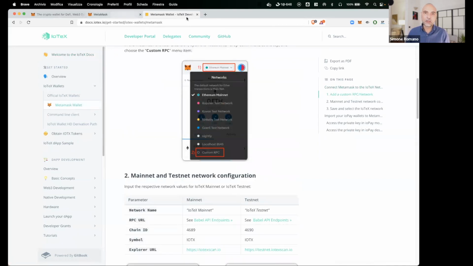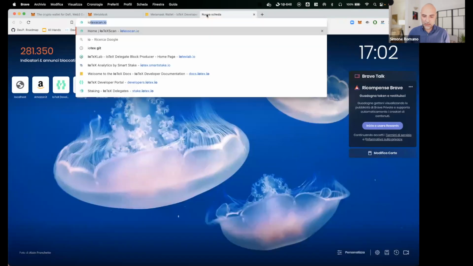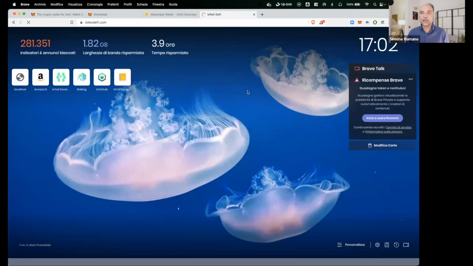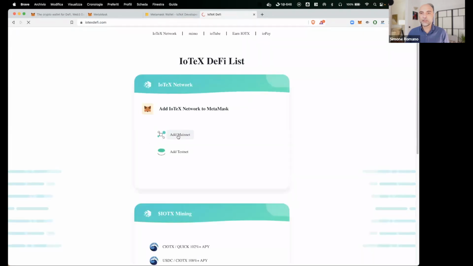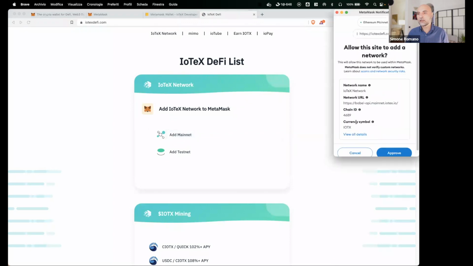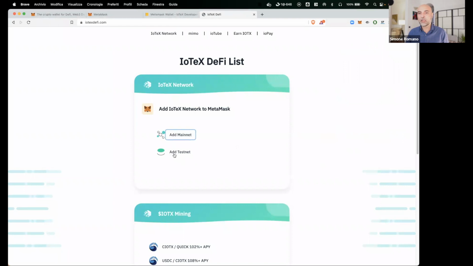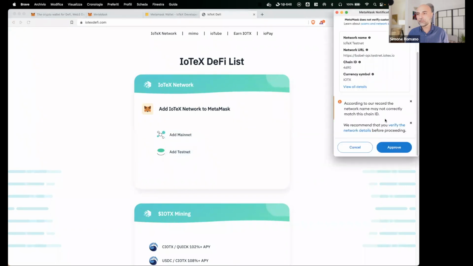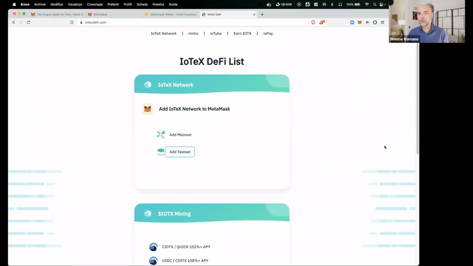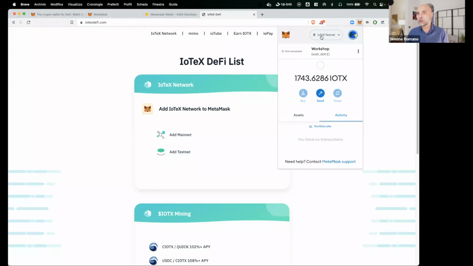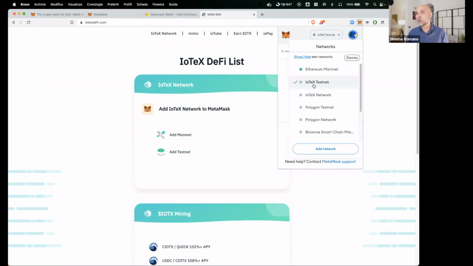Or you can go to iotexdefi.com, where you have a nice button here to automatically configure MetaMask. So if I click here, it will add the IoTeX mainnet data to MetaMask. In your case, you will have to add the testnet, approve, and switch. So now MetaMask includes the configuration for the IoTeX blockchain, and you can select if you want to work on the IoTeX testnet or on the IoTeX mainnet.